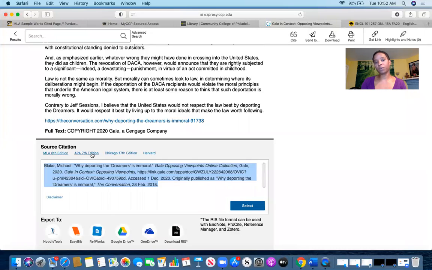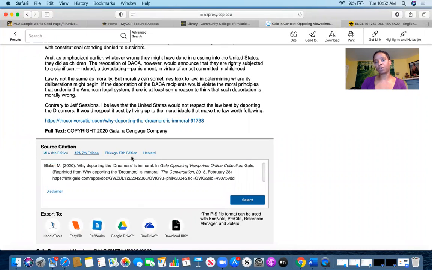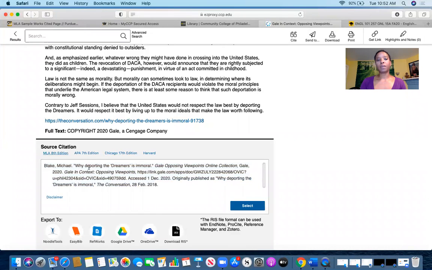And then if I were doing an APA paper, this would be it. There is a difference between MLA and APA. There are 2 different ways of formatting the paper, and some of you are substituting one for the other. There are 2 different ways of doing it. So here's my MLA 8th edition.